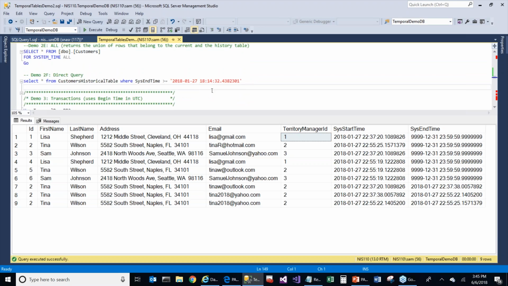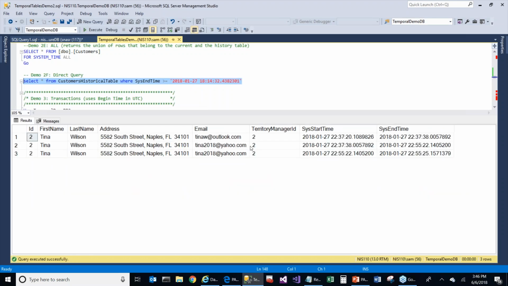Lastly, I can just query it the old-fashioned way, just by looking at the sys end time, and then I can say, give me everything from the historical table for anything that ended after 2018-12-07. And when I query that, I get back 3 records there.